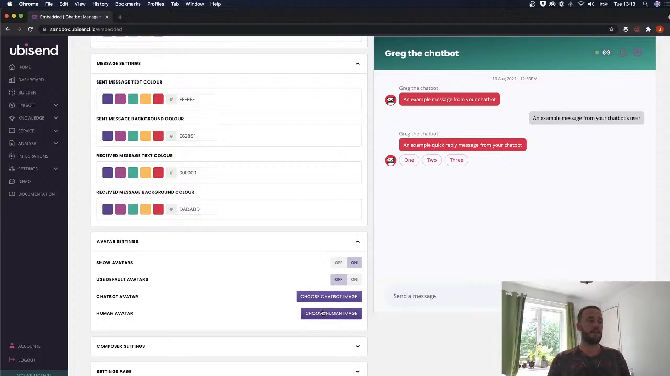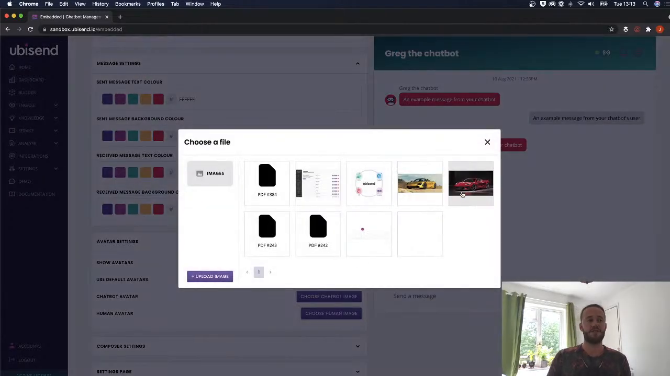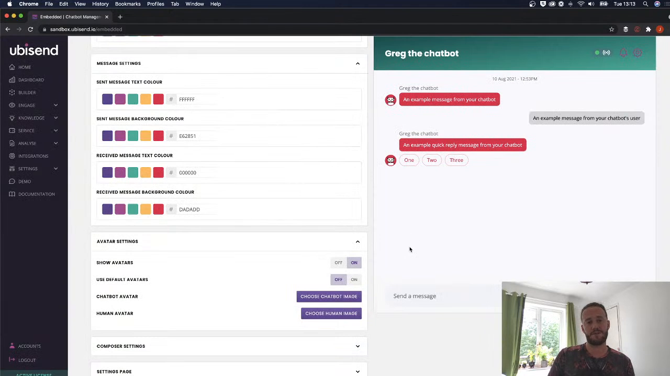So if I click choose a human image here, we're just going to use a picture of a car because I haven't got an image loaded in. It's quite a bad example, but using the human image means that when it jumps to a live chat agent, it's then just going to be a picture of a car because I forgot to upload a human image. But this is a really nice way to differentiate between live chat agents and not live chat.